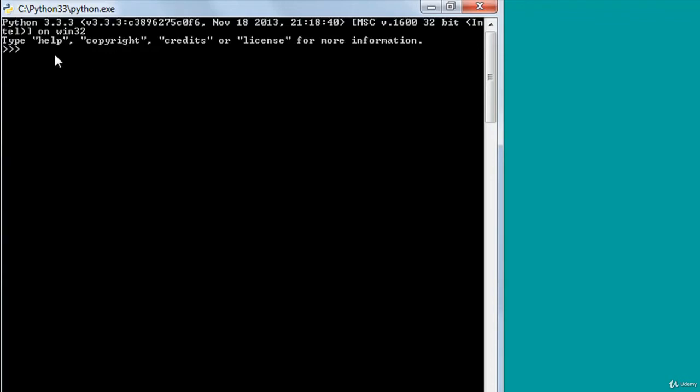I see a few more things, like if I want help from Python, then I can type in help and press the enter key. If I want to see copyright or credit or license information, then I can type in these three words and press the enter key. So there's some stuff that I can do here.